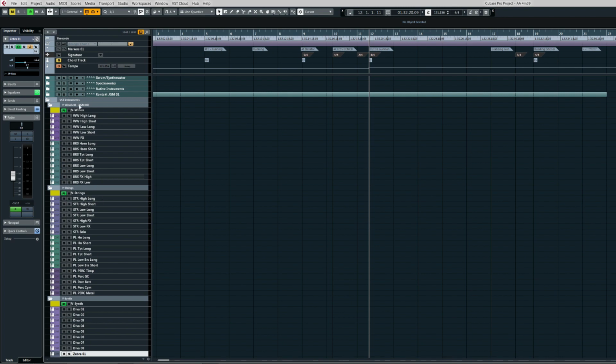So I've got Winds, only one Wind VE Pro session instead of 2, and I've cut them down to core: high, long and short, low, long and short, and effects. And then horns, trumpets, low brass, and effects, broken up into long and short.